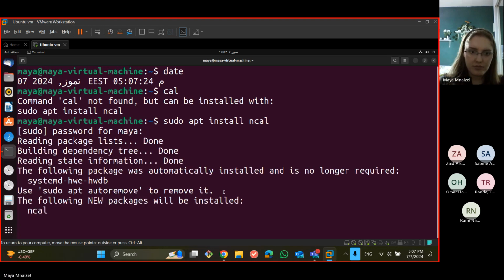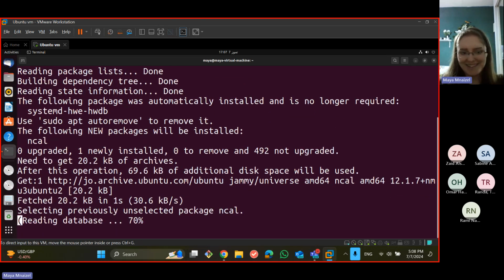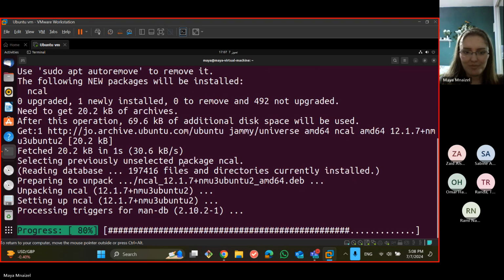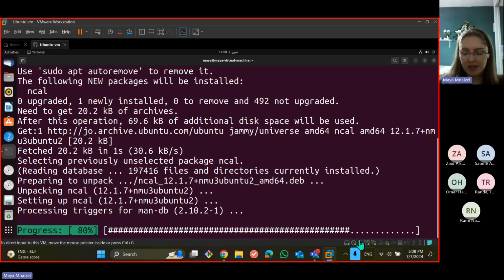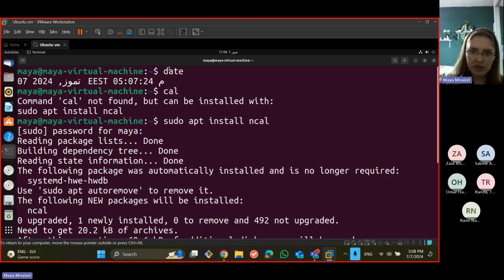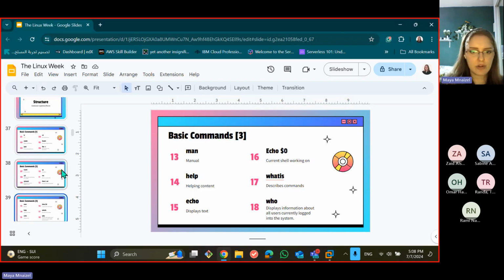Okay. So we have installed the calendar so we can display it. So sudo apt install is just package handling stuff. We're gonna take this in the next few sessions. I just wanna show you the date and the calendar commands. So let's just wait until it fully downloads. And let's check what other commands we have.